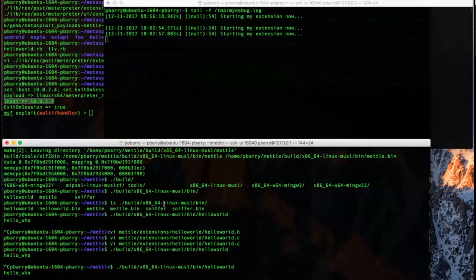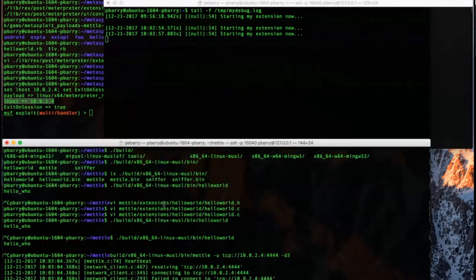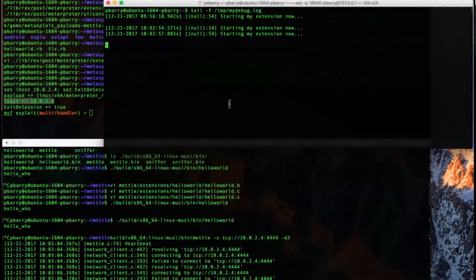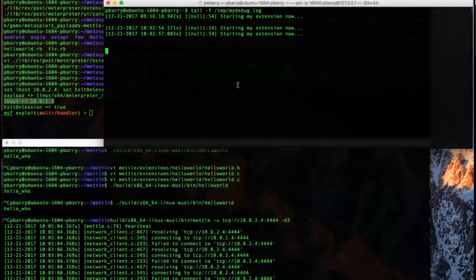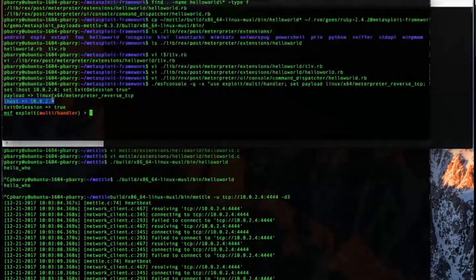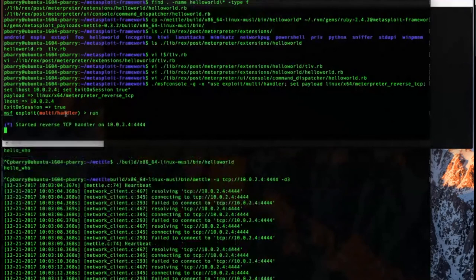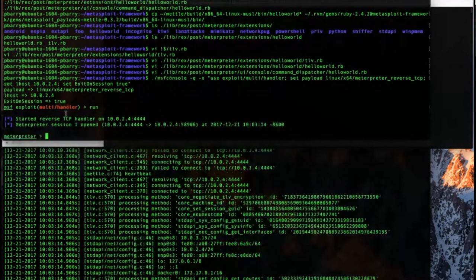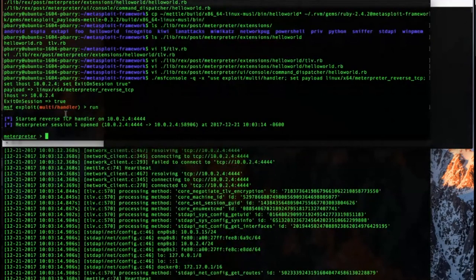So now we're going to run Mettle. Now Mettle is running and it's saying, oh, I couldn't connect. A couple blank lines on the log file, couldn't connect. Well, that's fine because I haven't actually run the handler yet. So I'm going to run the handler. Now we should see information that, oh, Meterpreter session connected, opened. Okay, great. So we're in.